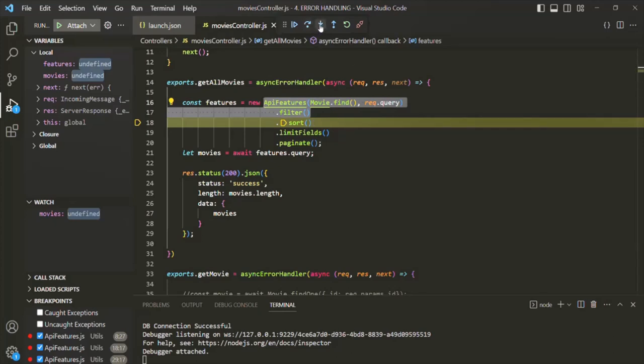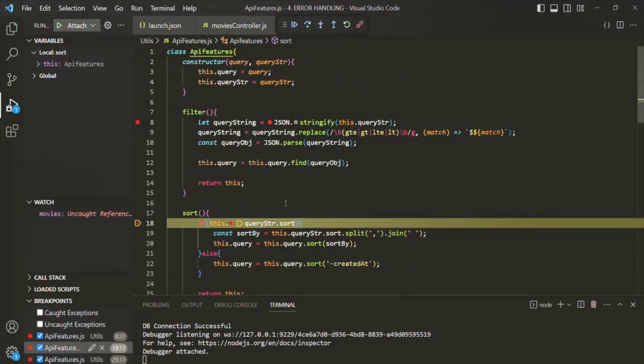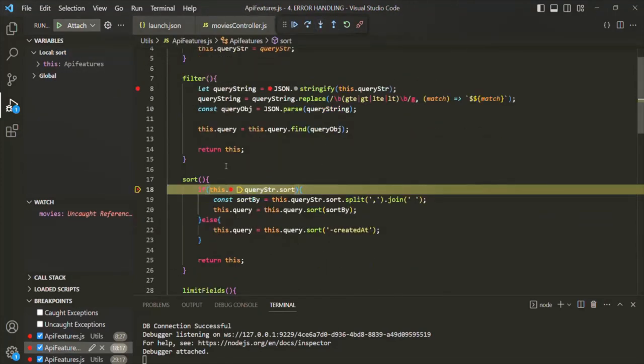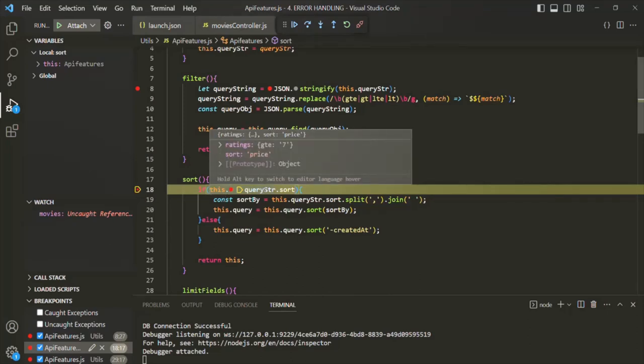From here, I can step into the sort function. Or even if I step over, since we have put a breakpoint inside this sort function, it will hit that breakpoint. But I also want to show you that using this step in, we can go inside this sort function. So when I step into here, or if I press F11 on the keyboard, we will go inside the sort function. Now in the sort function, first we are checking if this query string has a sort property or not. As you can see, this query string has a sort property. So it will go inside this if statement.